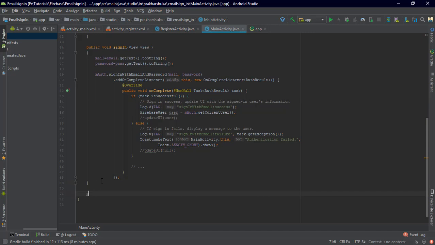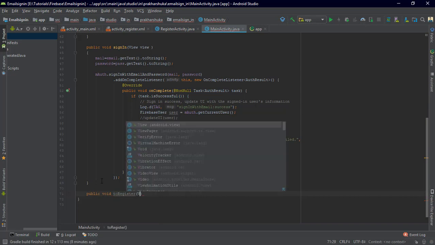And now what we have to do is we have the public void. We have to transfer the user to the register activity if we press register, so I guess that was to register, pass the view.